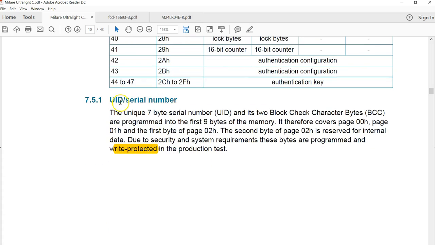Now every tag has got a 7-byte serial number, and it is all mentioned here that this 7-byte serial number cannot be modified, and this is all written during the time of manufacturing of this tag. And also some important information, it has got the BCC. So we keep seeing this BCC very often, and you just have to keep in mind, BCC means block check character. These are programmed in the first 9 bytes of the memory. So we have seen this many times.